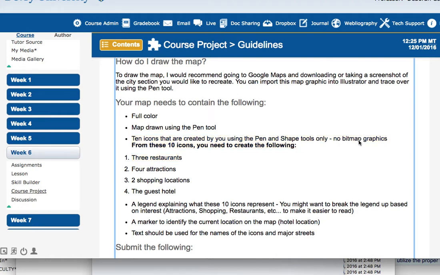You can import some and trace them, but there's no use of any kind of symbols in Illustrator or any imported vectors, and no use of live paint or image trace and all that stuff. So make sure to create closed paths with the pen tool. So just be sure to really observe this, because I see a lot of students not doing this.